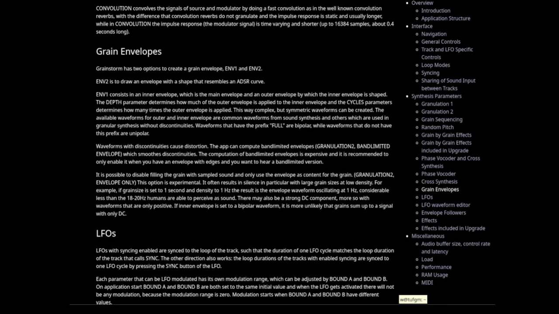Grain envelopes. Grainstorm has two options to create a grain envelope, ENV1 and ENV2. ENV2 is to draw an envelope with a shape that resembles an ADSR curve. ENV1 consists in an inner envelope, which is the main envelope, and an outer envelope by which the inner envelope is shaped. The depth parameter determines how much of the outer envelope is applied to the inner envelope, and the cycles parameter determines how many times the outer envelope is applied. This way complex, but symmetric waveforms can be created.